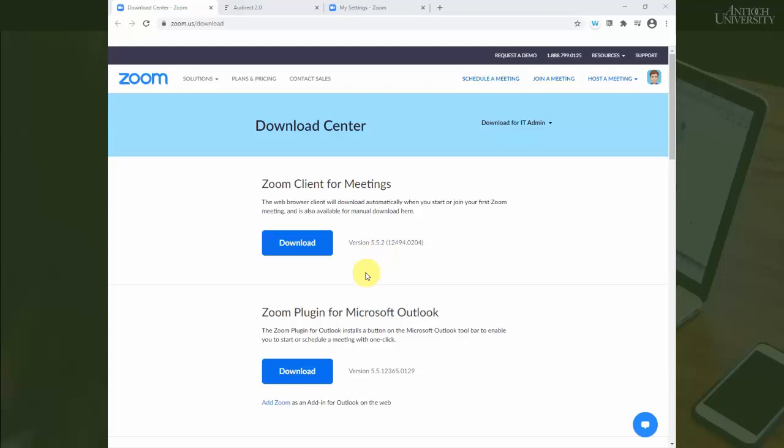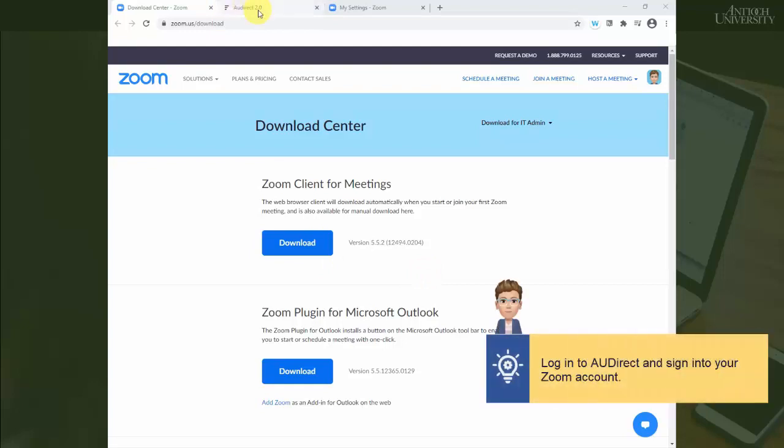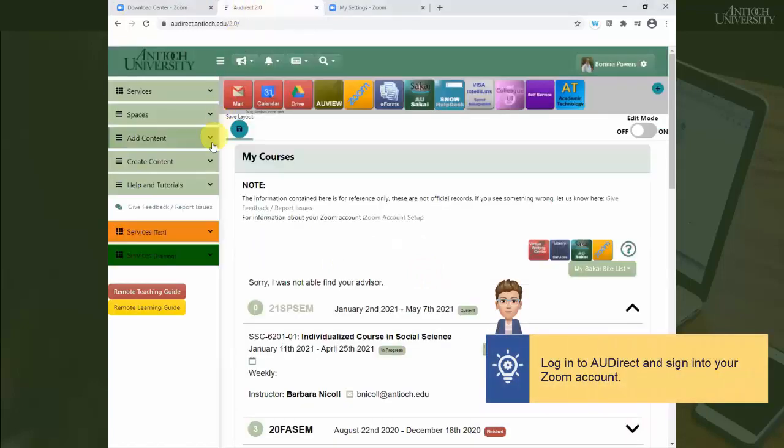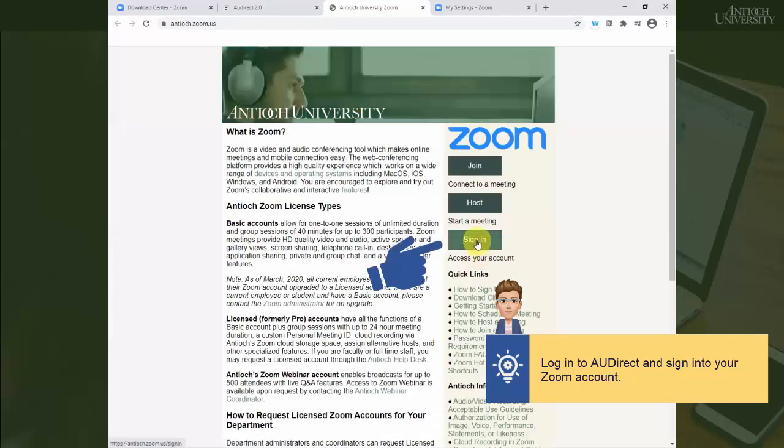After you've updated your client or installed this new client, if you hadn't had it installed before, go to AU Direct and log in. Then go to the Zoom website and sign into your Zoom account.